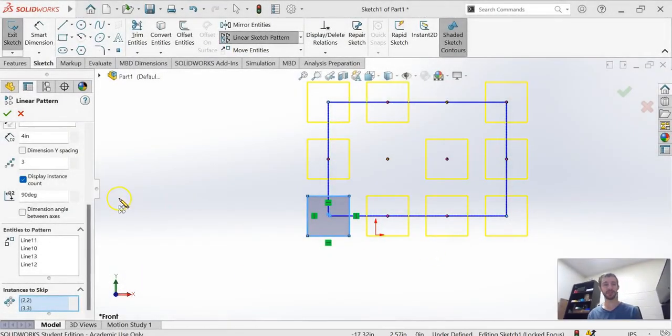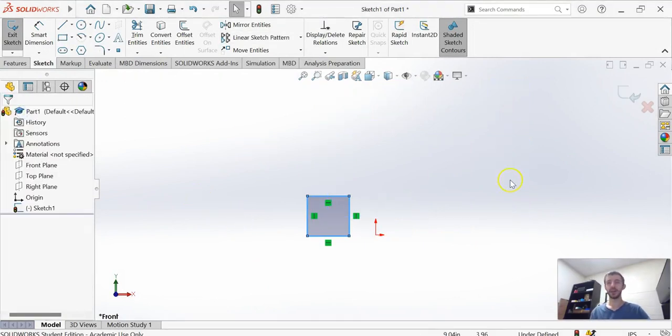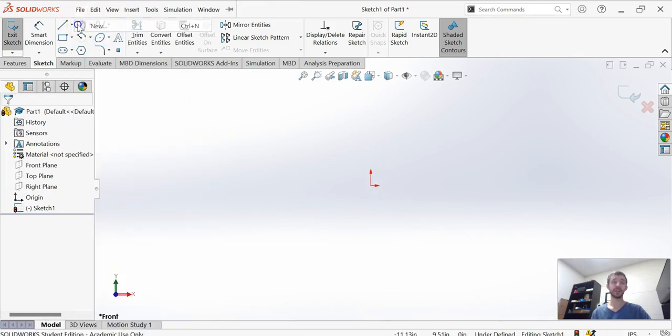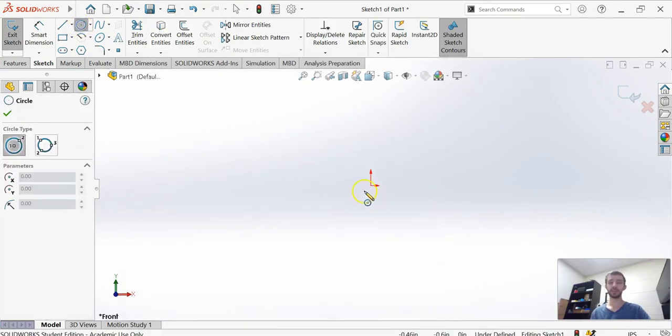Okay, back to it. So I want to X out of this. I'm not going to keep these. I'm going to show you a circular sketch pattern, which is very helpful. And I say that a lot for a lot of things. But before I can have a circular sketch pattern, I need a circle that it's going to go around. So here is my circle.